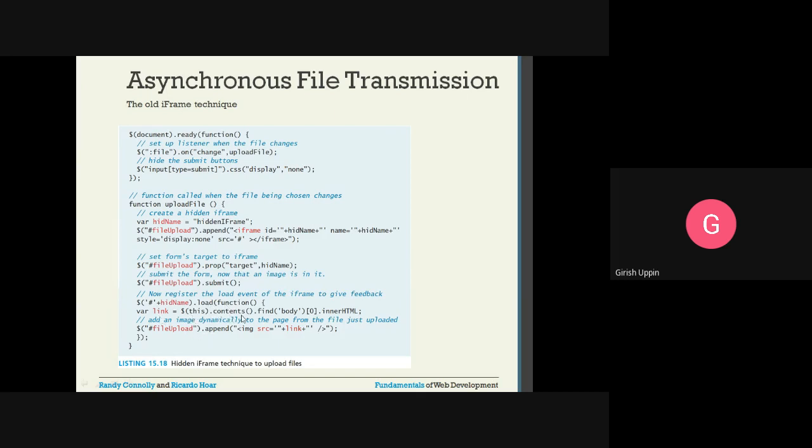Link $(this).contents().find body, then innerHTML, and then you are going to append the image src equal to a link. So what it is doing is it will add an image dynamically to the page from the file just uploaded. That is what it will do as a callback function. Whenever that particular event, the change event, happens, all this functionality will be executed.